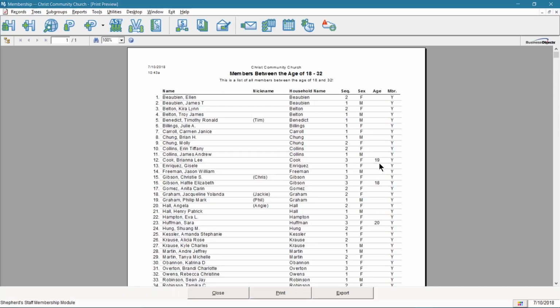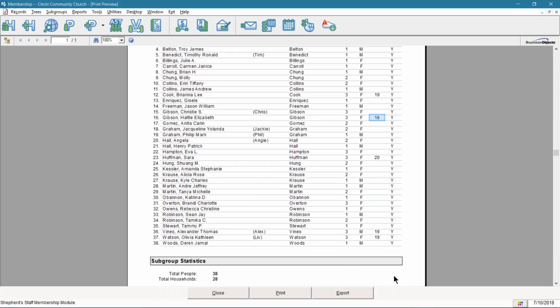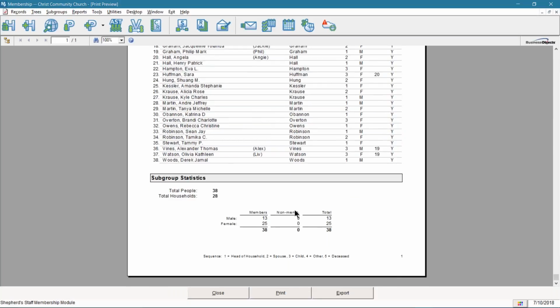If you're over the age of 21, it will not show your age. And it did include the people who are 18, so it is inclusive. And then all of these people should be members. So down here at the bottom, you'll notice it says members, 13 male, 25 female. So there's 13 males and 25 females. We excluded non-members, so these totals will match our member counts. And it also shows the sequence down here at the bottom.